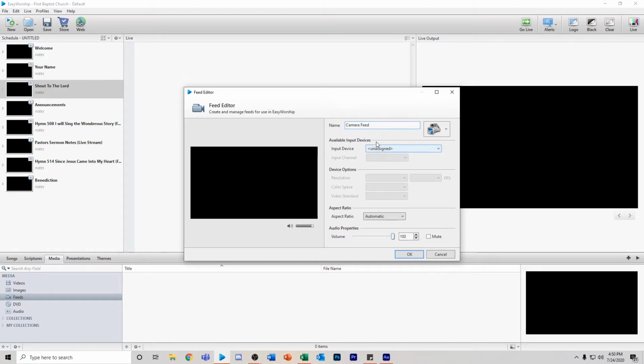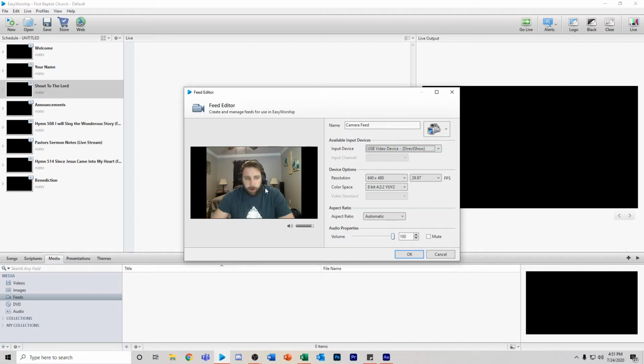And under the input devices, if you have the camera connected, which for most cameras you're going to need some sort of a capture card, our church uses the Canon Vixia HF R800, and we go straight into an Elgato 4K Cam Link. But for this, it's just going to show up as a Logitech webcam or a USB video device. So I'm going to go ahead and select that, and you should see my picture come right back up. So we're going to click OK.